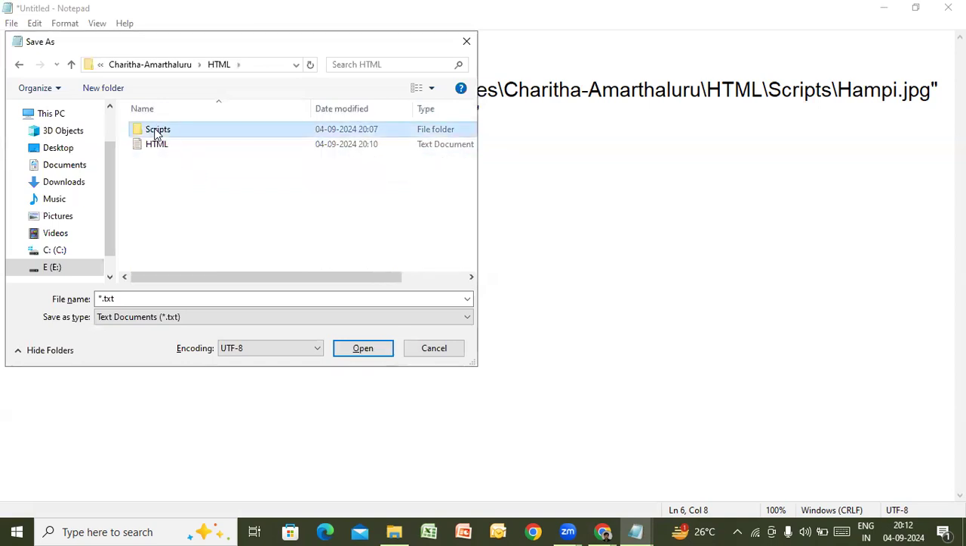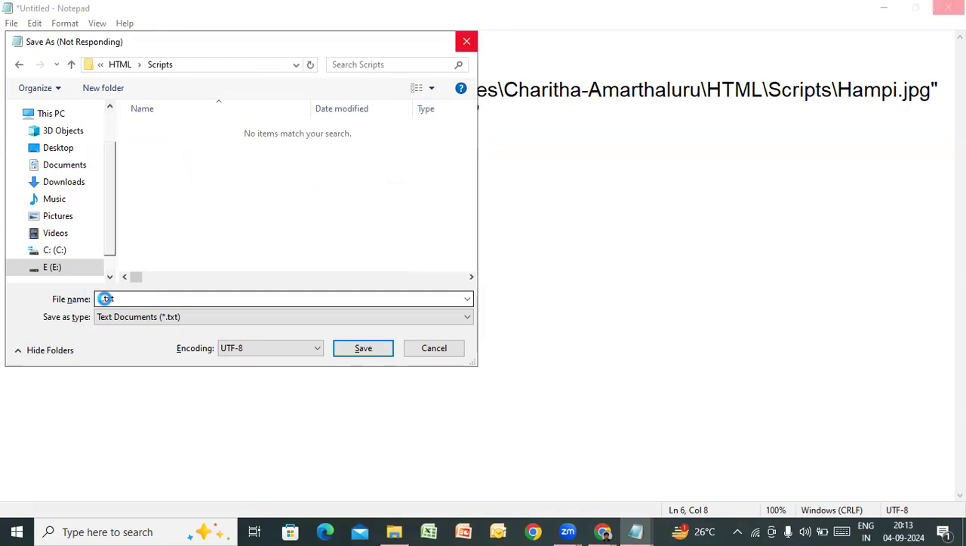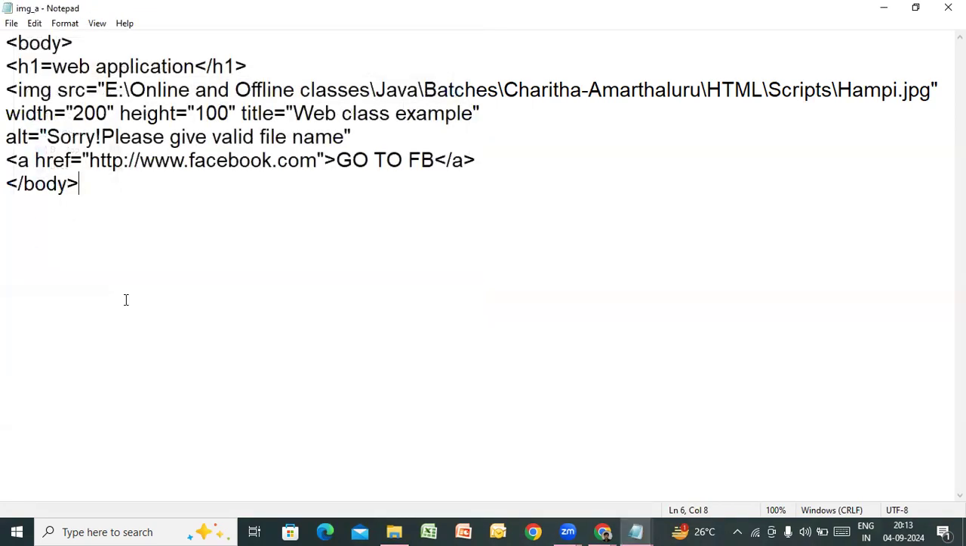ML scripts. Let us save this as embed. If we name it anchor, it will be clear. We are covering anchor and image, so let's call it IMG_A, since we are covering two. HTML, don't forget, that is the way to say. You write any name, but .html, don't forget.